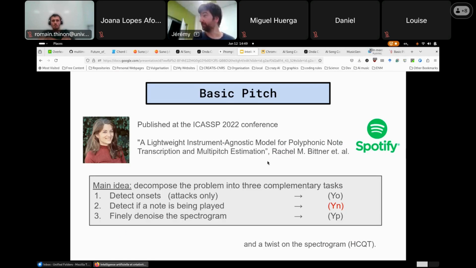So the main idea for this tool is to decompose this problem of pitch detection into 3 different tasks. The first task is to detect only what we call onsets, so only the attack of notes, when a note is played in the audio sample. The model will try to output a spectrogram called YO, for onset, that contains non-zero values only on the onset locations.